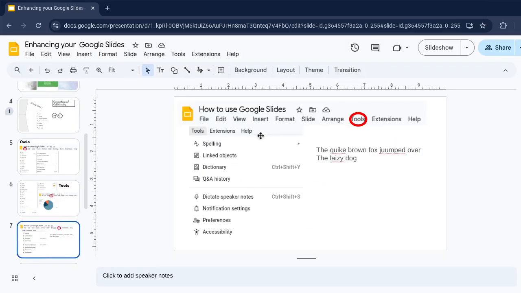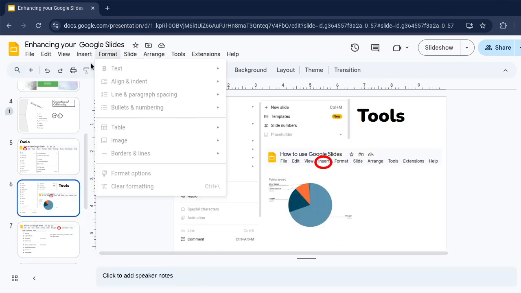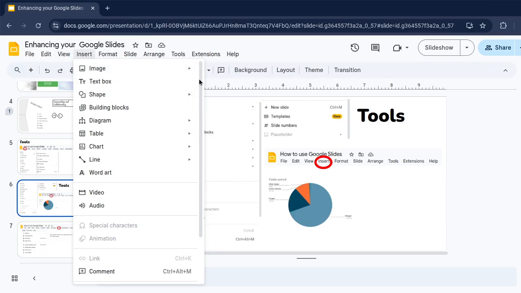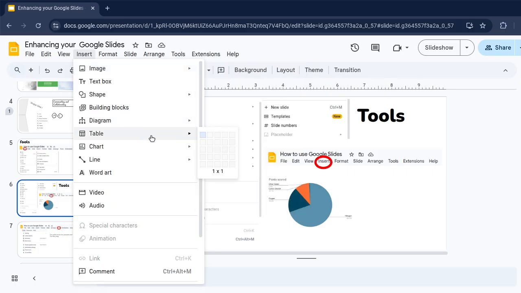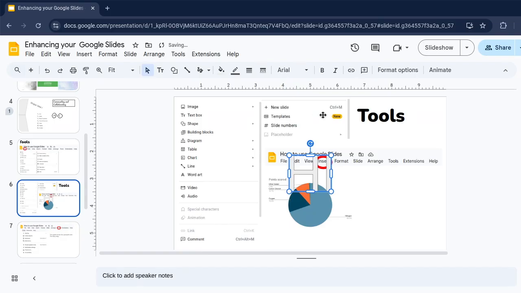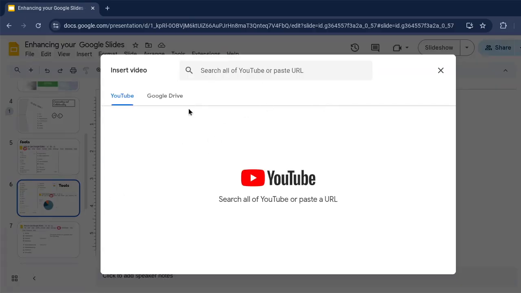However, there are multiple options, such as adding images from your computer or even the stock and web. You can add diagrams like you can see listed, tables as well, from 1 by 1 all the way to 20 by 20 if you like. You can add word art, which I personally love. It allows you to move text in a way that the normal text boxes wouldn't. You can add videos as well by going to YouTube and pasting the URL, or going from Drive to add your own video.